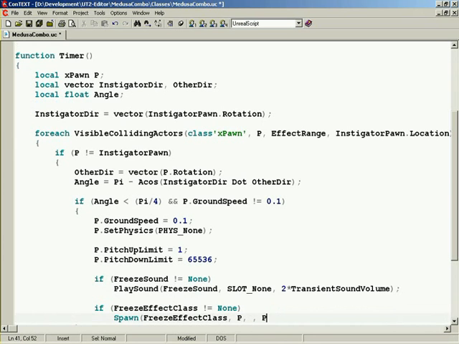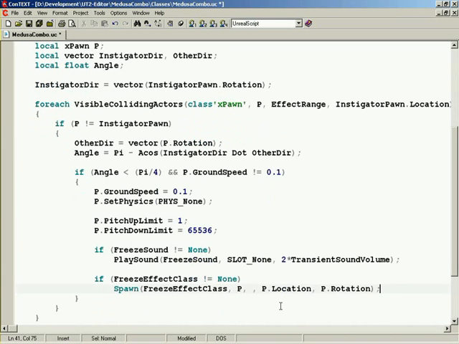So with spawn, we have what class are we going to be spawning, and then who's the owner of this class. And after that, we're also specifying a location and rotation. Otherwise, it spawns at the current actor, in this case, the combo's position. We actually want to spawn it at whoever just got frozen. So at p.location and rotation. So you know what? After all of that typing, that is the entire timer class. I mean, timer function, if you will.